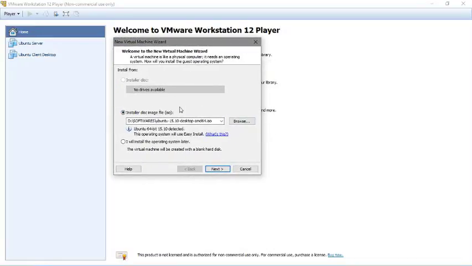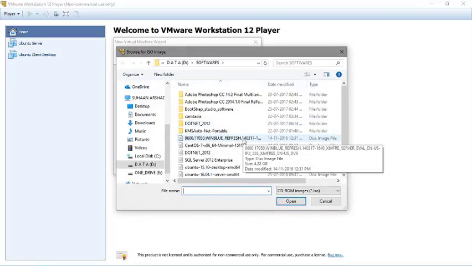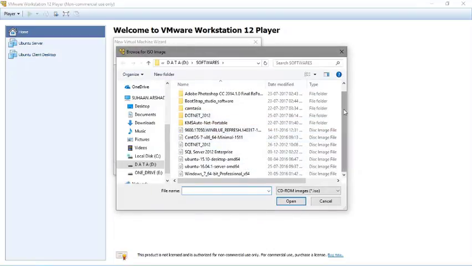ISO file. You can download it from the Ubuntu server site and select it here. So ISO is an image. Okay, you can copy it to your CD drive or USB drive as a bootable. So it will work. Here I'm going to select my AMD server, and I have my desktop also.